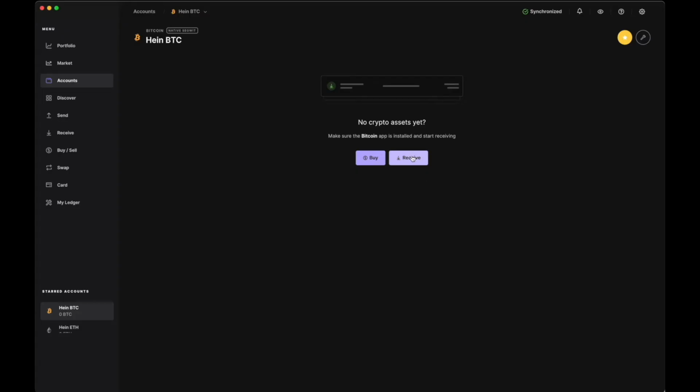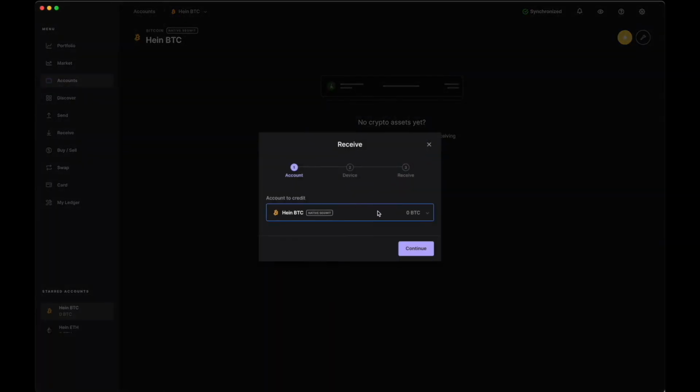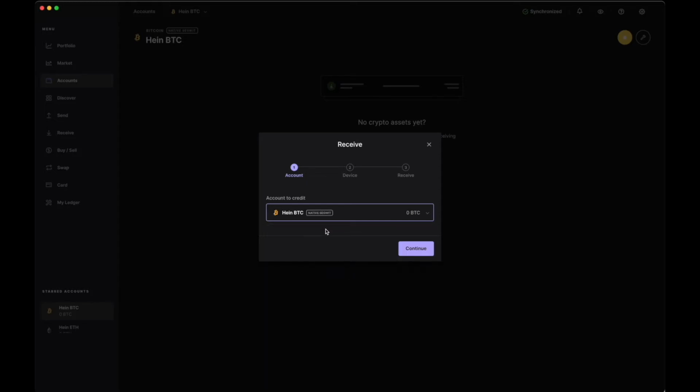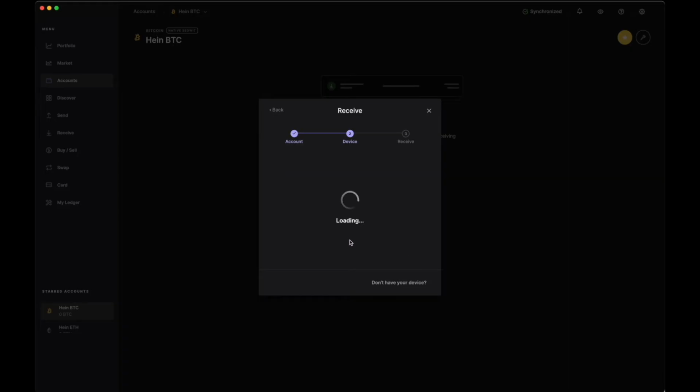Now I'm going to click receive, and you will have to choose the cryptos that you want to send and the proper wallet address. So I'm going to choose Bitcoin BTC. That's my primary account, and I'm going to click continue. And so I will need to type in my PIN on my Ledger device. And on the Ledger device, it shows open app for Bitcoin. And I'm going to press both buttons to proceed.